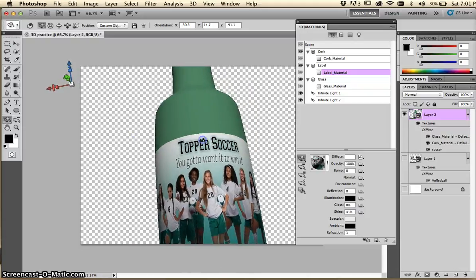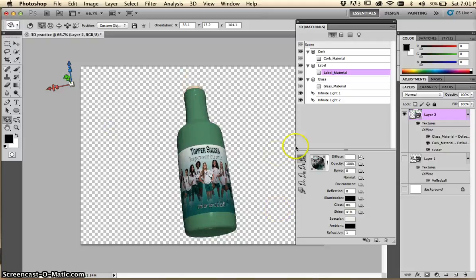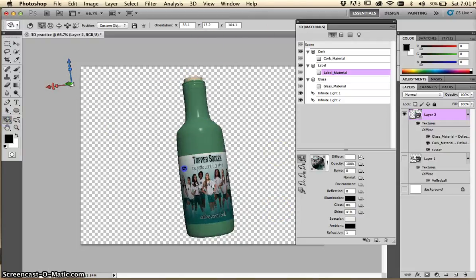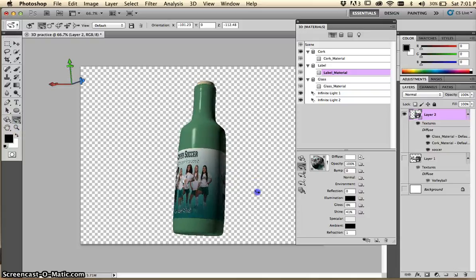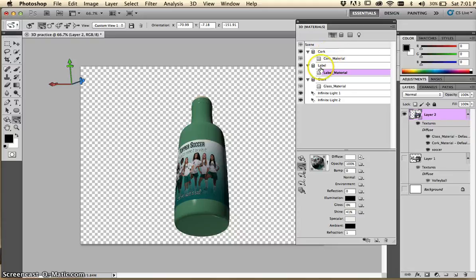Bottle of Topper Soccer. So basically that's what I want you to do. Create something like this and show me that you know the difference between object rotate, camera rotate, see how the shadow moves with it, and how to change the materials, and even how to adjust the lights.